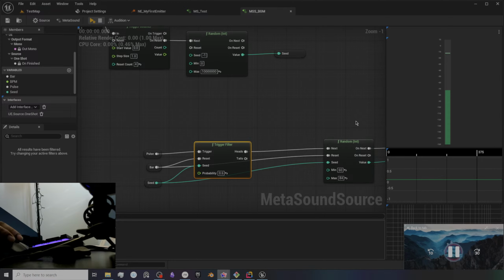It's a cool thing that all the random nodes in MetaSounds have these reset and seed inputs, so you can do this kind of across the board, right? Save in case of disaster.